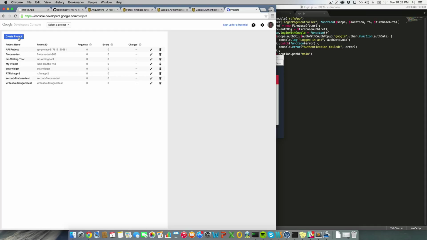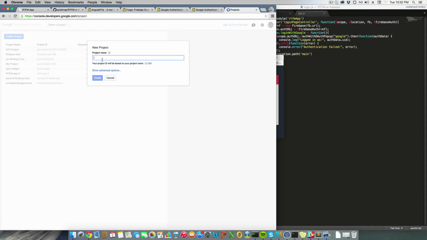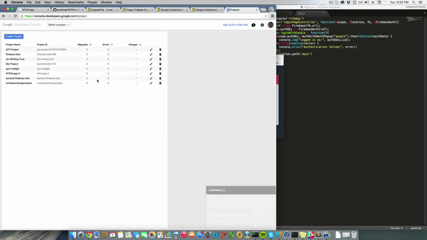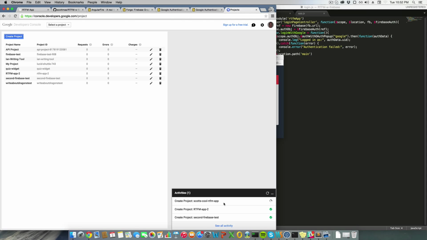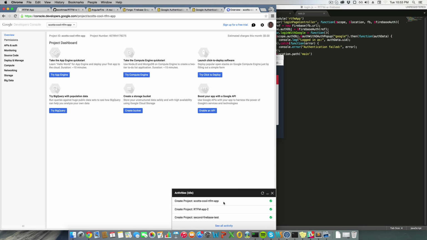So we're going to create a new project. Let's just call this Scott's Cool RTFM app. Create. Takes a little bit, not too long. Just kind of have to wait. Okay, so it creates it.